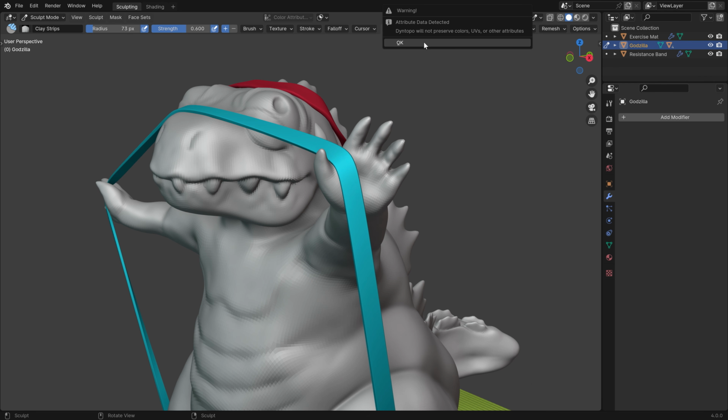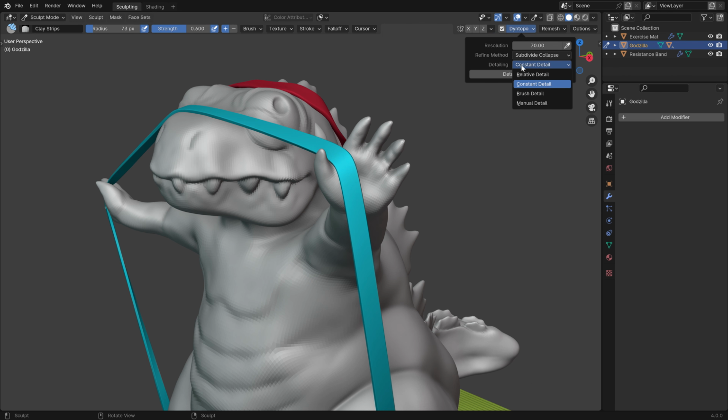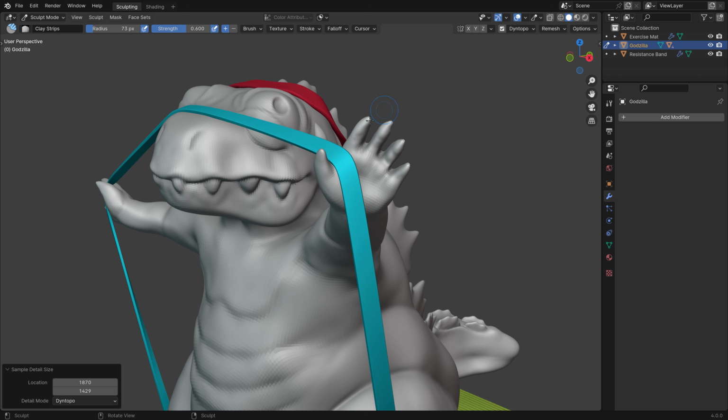Here you can simply hit OK, and then here either switch to constant detail or manual detail. Then let's pick the resolution on a spot where we have quite high resolution. So let's go here, for example. So we have a value of 120, and in this case a higher value means a higher resolution. But don't go too crazy with it, because here we already have a quite high resolution opposed to this area. So I think in this case I just leave it as it is, and then we have this detail flood fill.